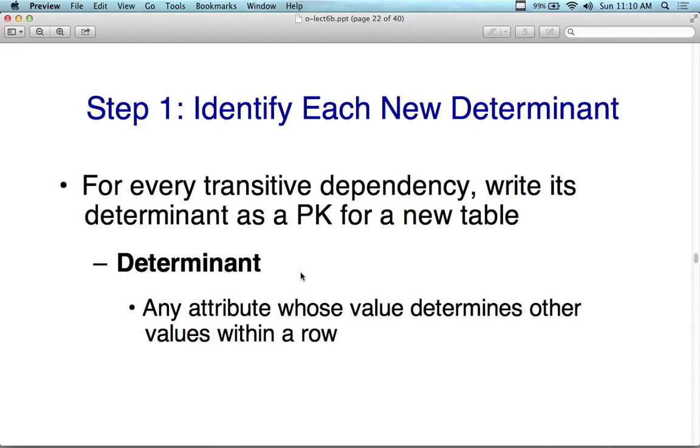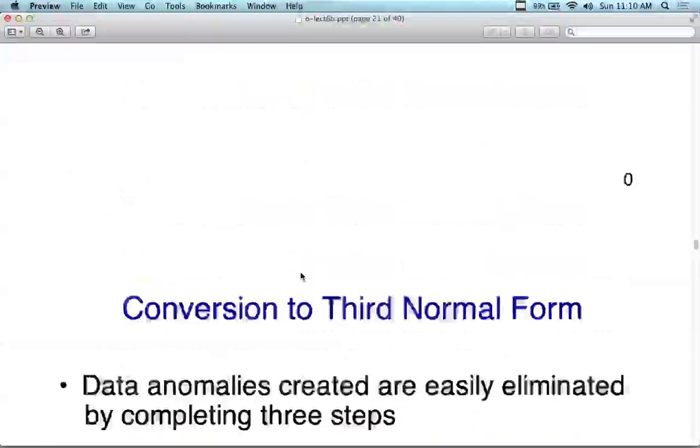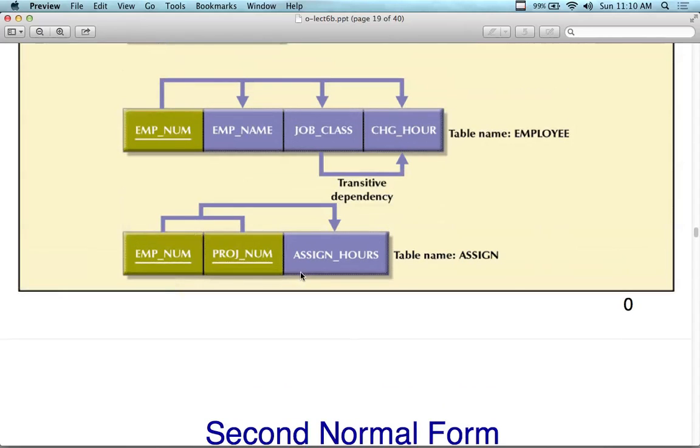So what's a determinant? It's an attribute whose value determines another value within the row. The determinant up here is that according to your job class, you should be making a certain amount per hour. So if the job class determines how much you're making per hour, that's a determinant, which means that's a key. So in here we have a key combo. We have 2 primaries essentially inside of one table. You don't want 2 primaries in one table. That's a dead giveaway right there.